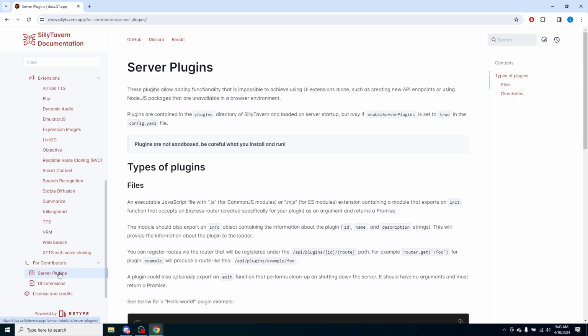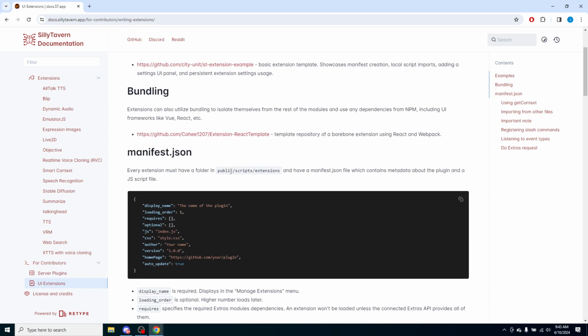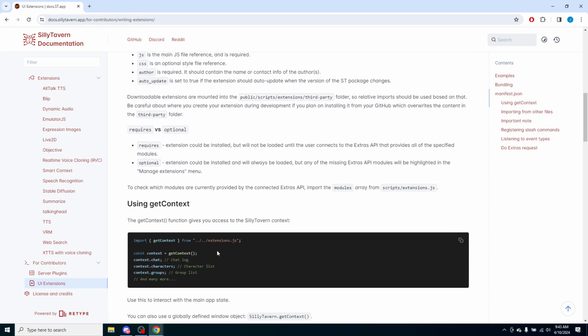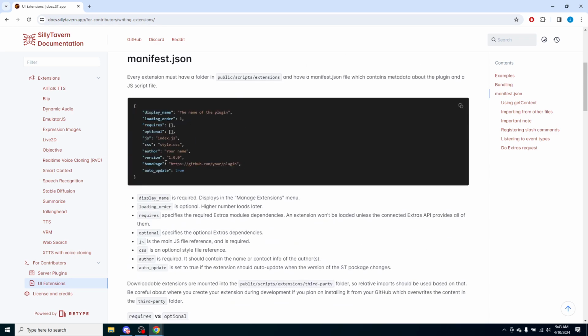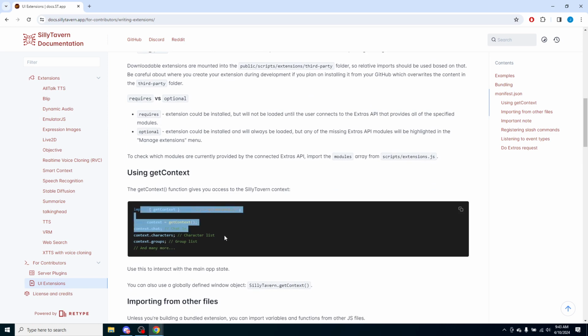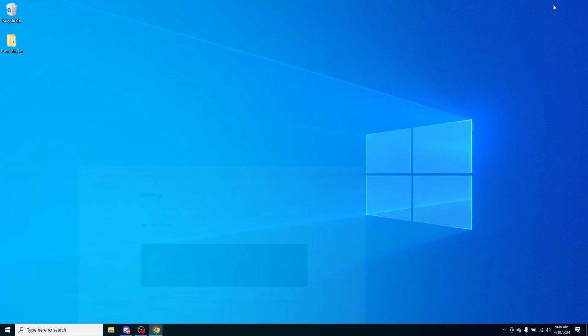All right, so we're going to go down here to the bottom of the documentation where we have server plugins. I'm sorry, UI extension plugins. All right, now there's two things that you need. You need a manifest file, and you need the actual JavaScript. So you'll notice here that we have the JavaScript that is initially loaded by this extension. And here's a little example of how you might get started with the JavaScript. So let's copy this manifest file.